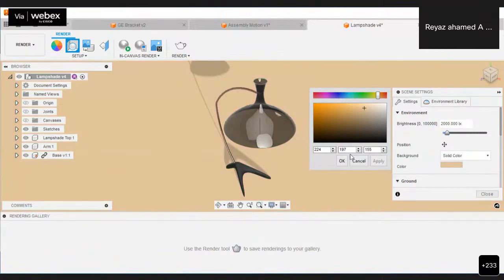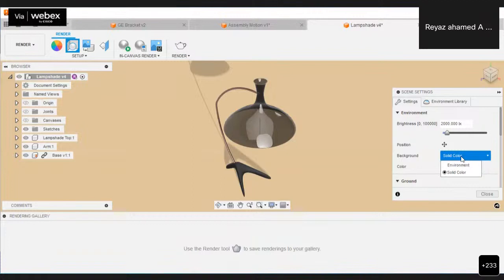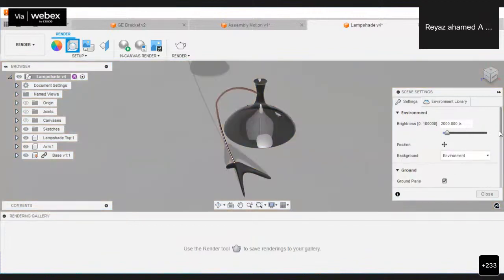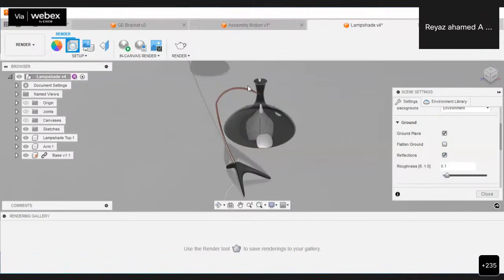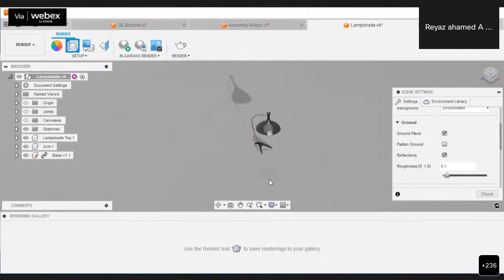Okay, let it be here itself. Even instead of clicking OK, you can apply an environment background also. If you click on environment, you have to choose some images. There is a ground plane, a flattened plane, and reflection might be there. See, if I click on reflection, the object is getting reflected like a mirror image.